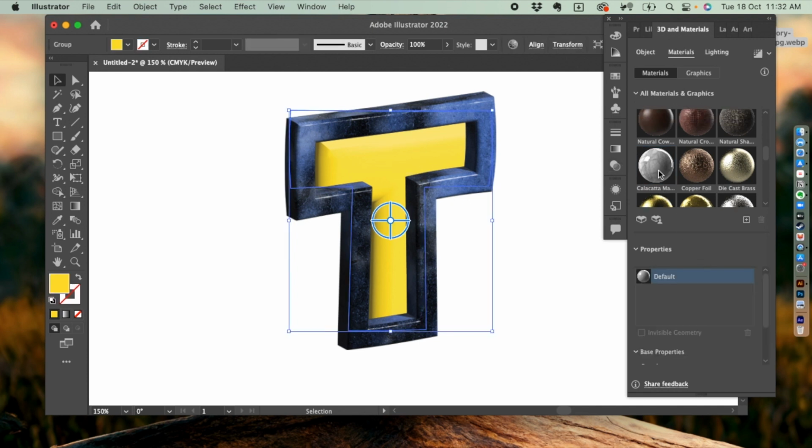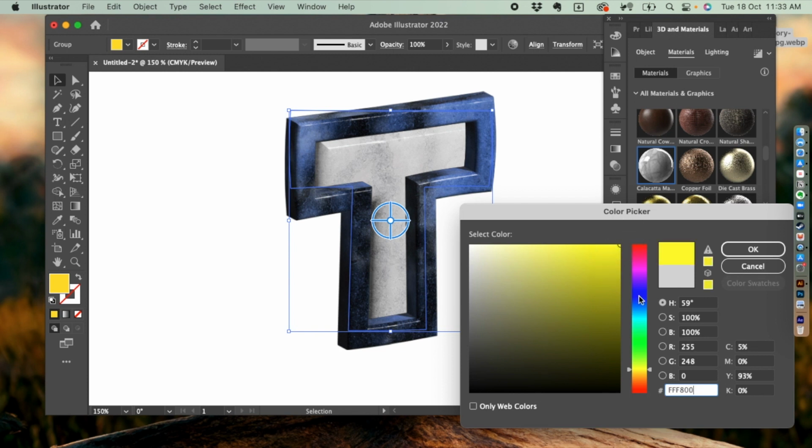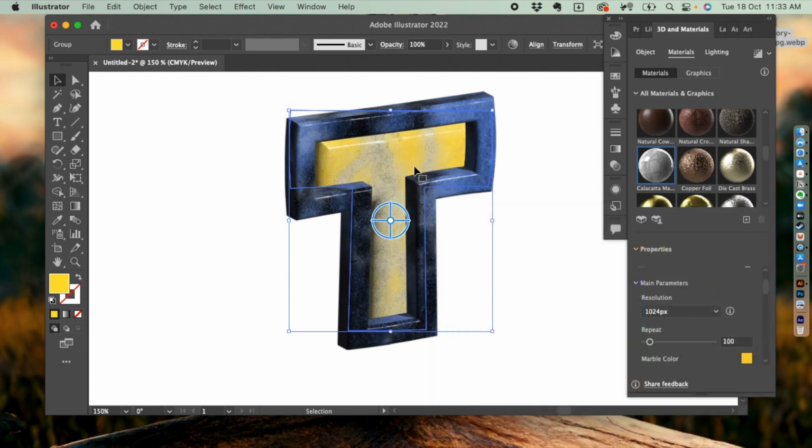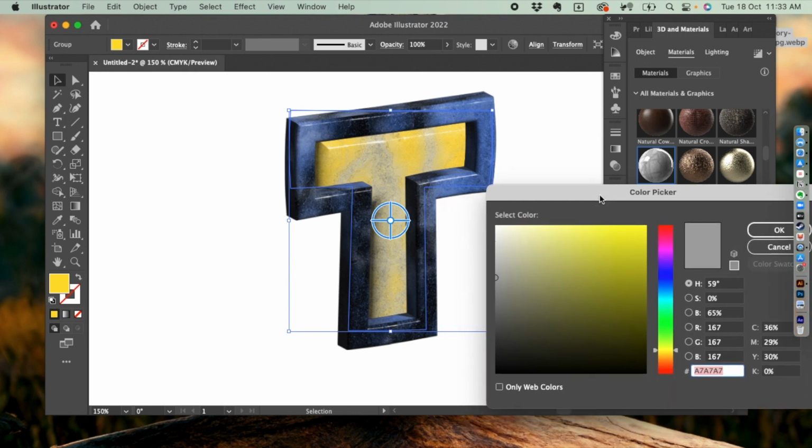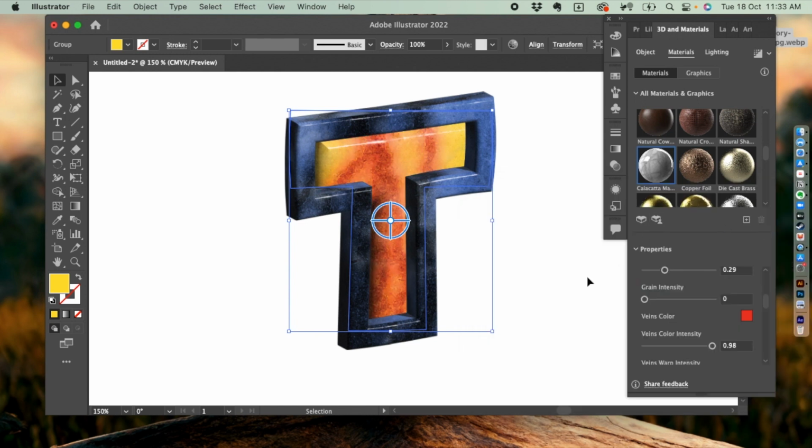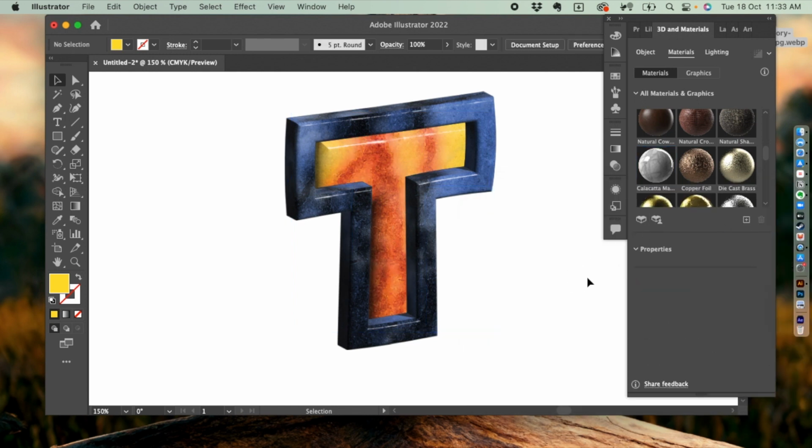We'll do the same thing to the yellow part as well. I'm going to add the material there. I'll just go down, click on the yellow and choose the yellow color for that material. So we have that, and we can go down to the veins color. We can change it to something a little more, maybe a red is going to work. Yeah, looks really good right now.